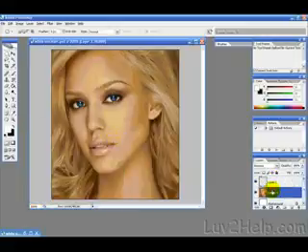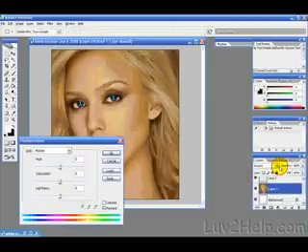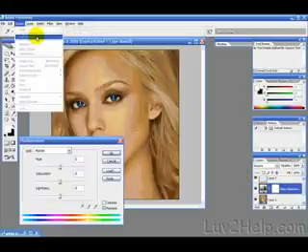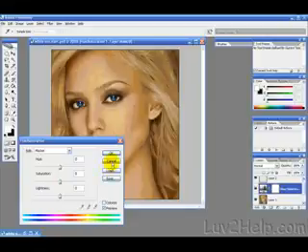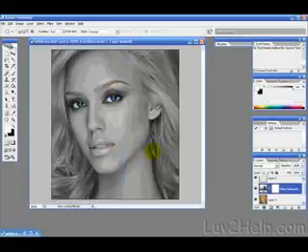Now the next thing we want to do is select our first layer, the main layer, and press that same button and go to Hue/Saturation, or Image, Adjustments, Hue/Saturation. Then we just want to move the saturation all the way to the left to give us that gray effect, and then just hit OK.